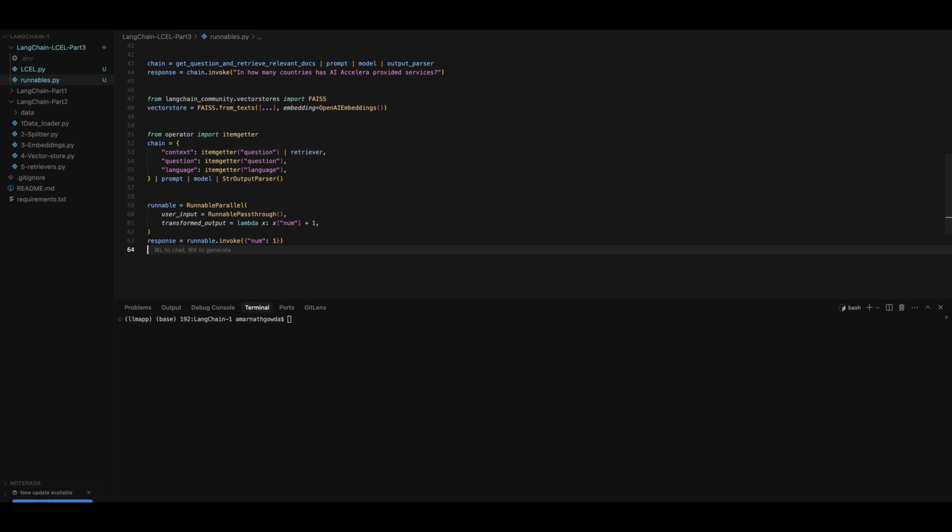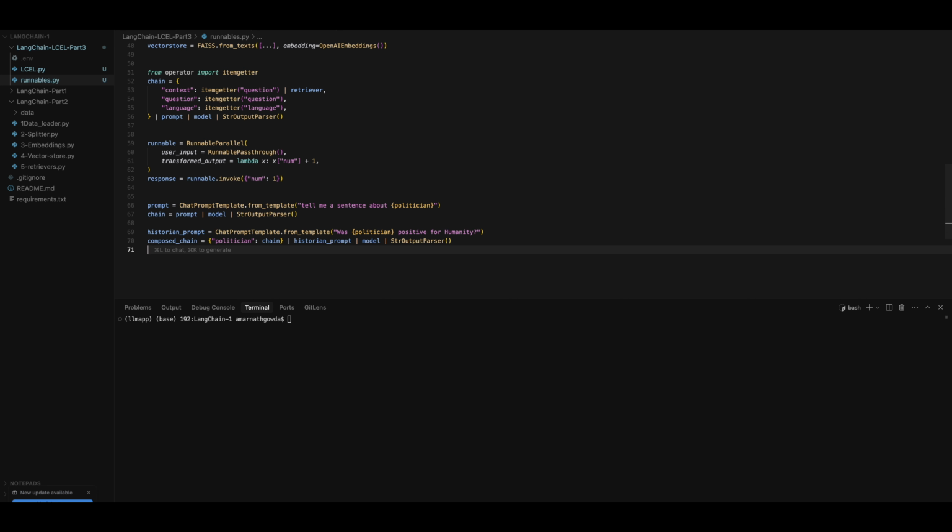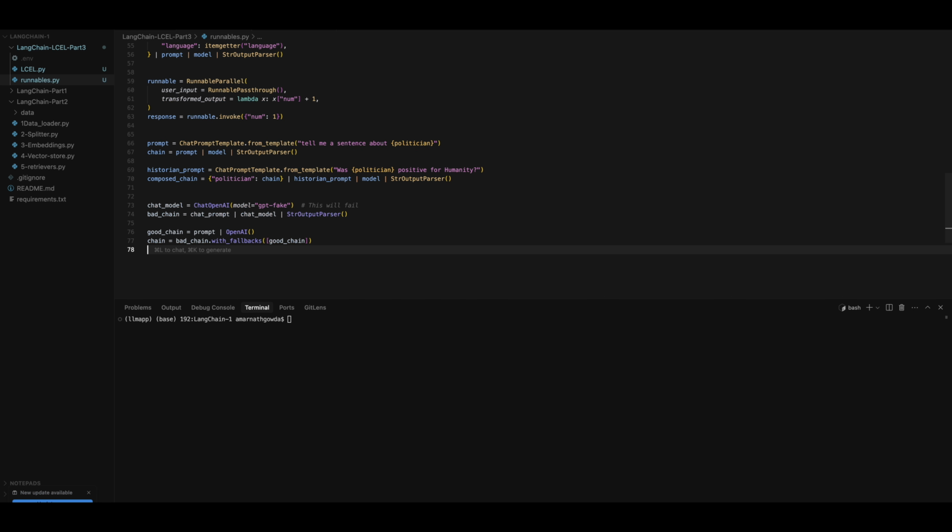Next, we'll create a chain of chains. First, create a chain inside another chain. So first we get a sentence about the politician. Then we ask if they were positive for humanity. This shows the real power of chaining. Next, the last topic. Let's see the code example for fallback.